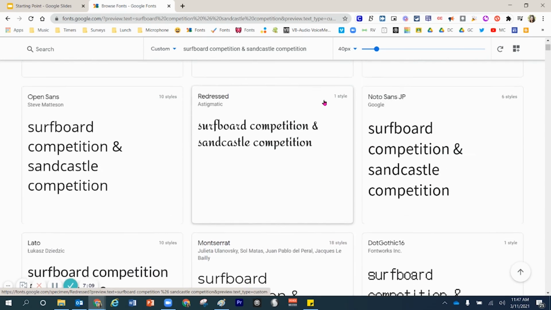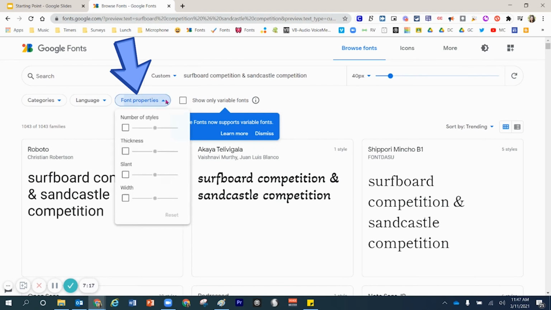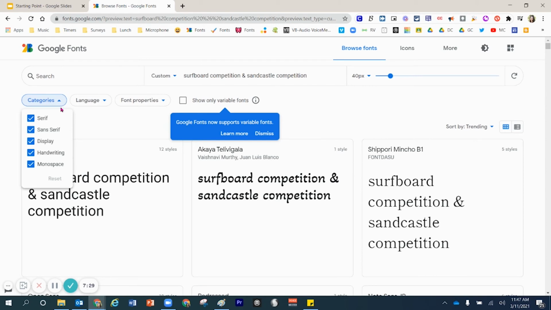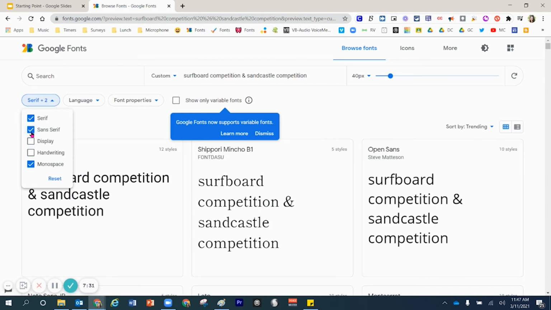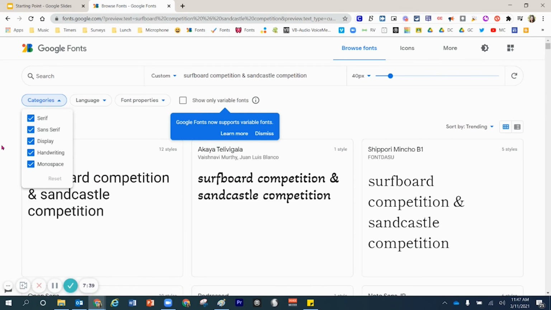Let me scoot up to the top and show you a few other features. Up here, I can also search for font properties that allow me to choose the number of styles, thickness, slant, or width. And then right over here for categories, I can choose a variety of different strategies. Maybe I don't want all of them. Maybe I only want this one. And then all of the other ones that represent the other characteristics will be gone. Or maybe I want to get rid of the ones in a different category, and so therefore they will populate.